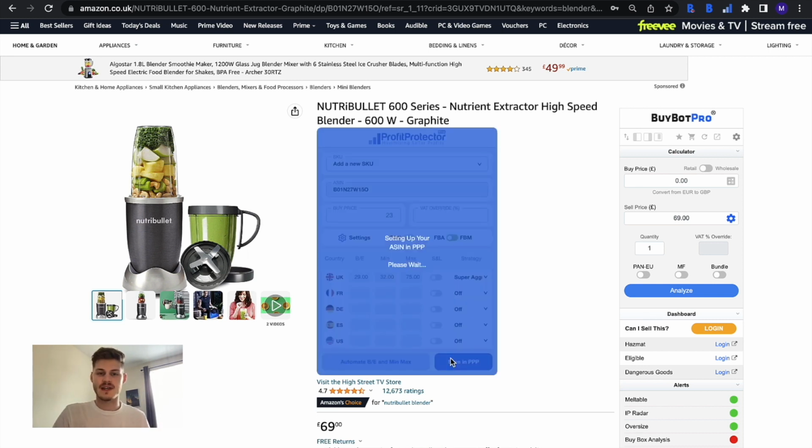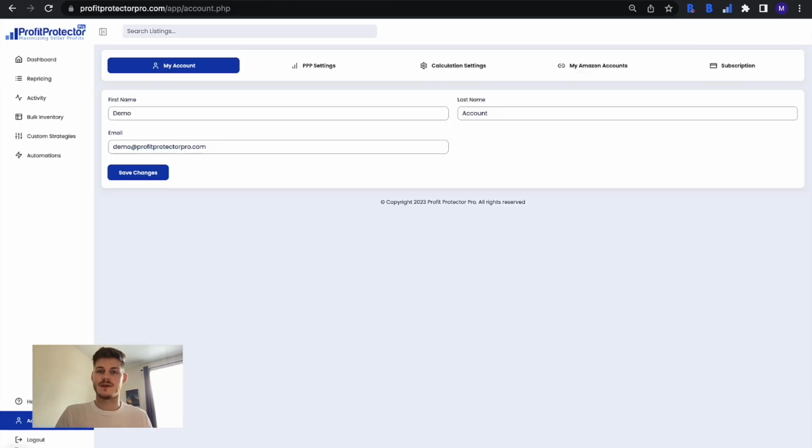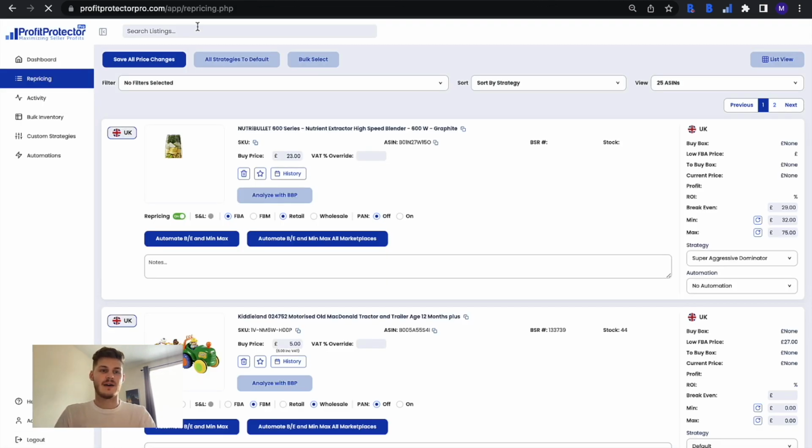So let's click Save in PPP. It's setting it up now and it's sending it through. So you can see now it is ready to start repricing in my account. Let's go back to Profit Protector Pro and see if we can find it. So there it is, first entry there. As you can see, all of the information is already set up. So it just needs to grab the SKU from Amazon and it will start repricing straight away.